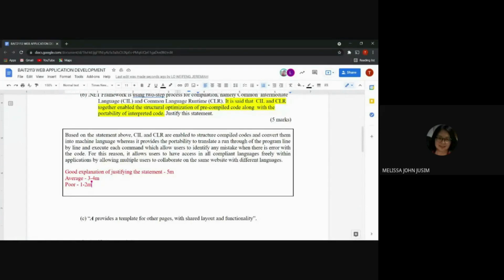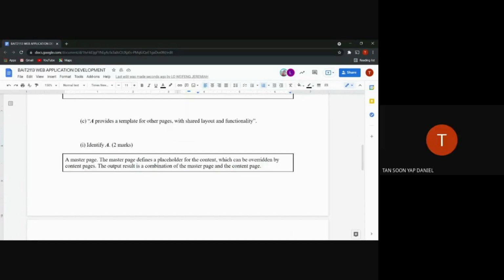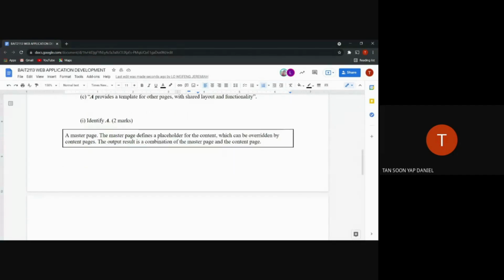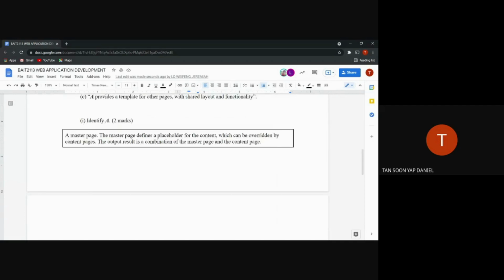Okay, I'll continue with C. This is the C question. They ask, A provides a template for other pages which share layout and functionality. So number one, 2 marks, identify A. What is A? It provides a template for other pages which share layout and functionality. So our answer will be master page.